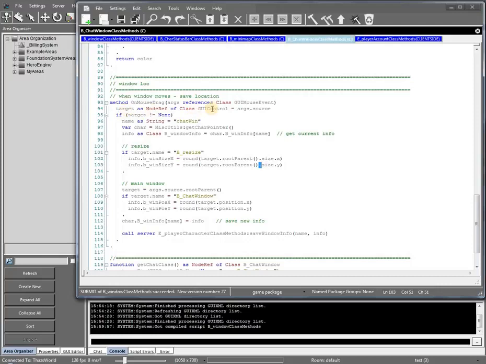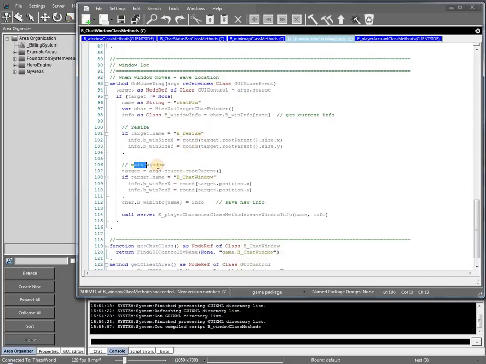On the target up here for the GUI control, we're going to take the initial value and remove the root parent. It's just going to be arg source. Then here for the main window section, we're going to set target equal to that arg source root parent. And we're going to check our target name to be at the chat window. If it is, then we'll set our position X's and Y's. And we'll change the value to info. Once we've done the resize in the main window, we'll save out our chat window from the info coming in, and then save it onto the server side.